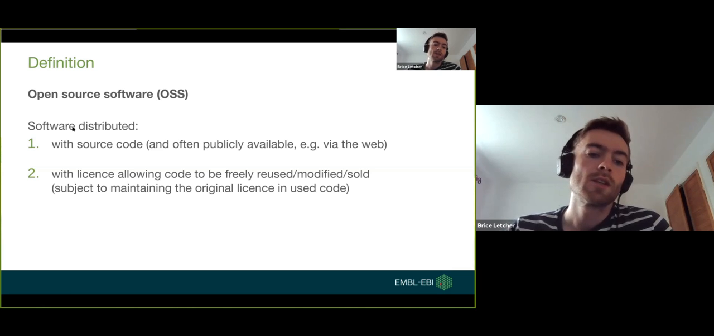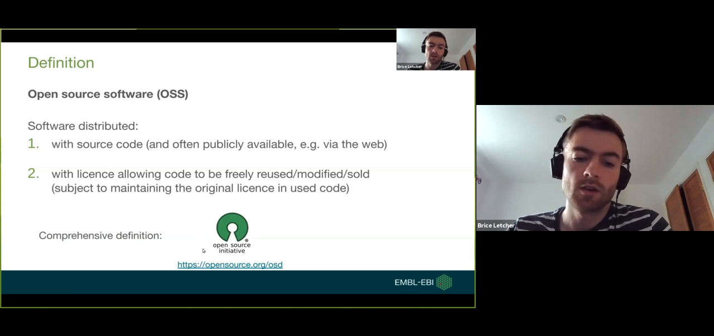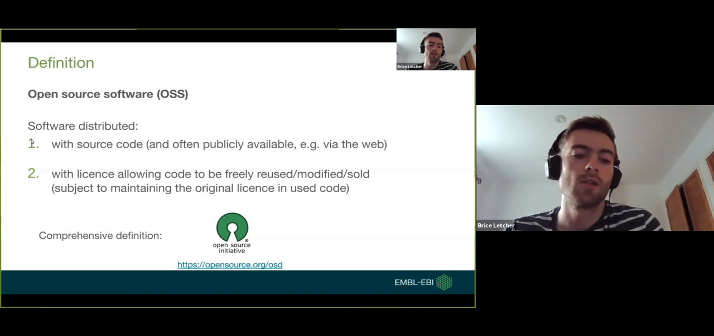There's a more comprehensive definition on this website, the Open Source Initiative, and they also give you a list of the different licenses that would qualify your software as OSS. So I can point you there if you want more. But essentially today we're just going to focus on a piece of software that's easy to access, that's open, that you can probably get from the web, and that you can freely modify and reuse. So that's the operational definition.